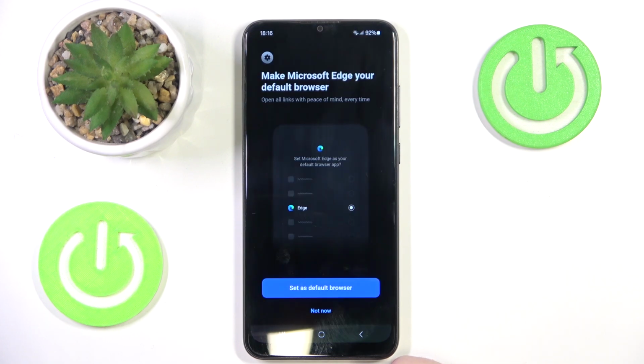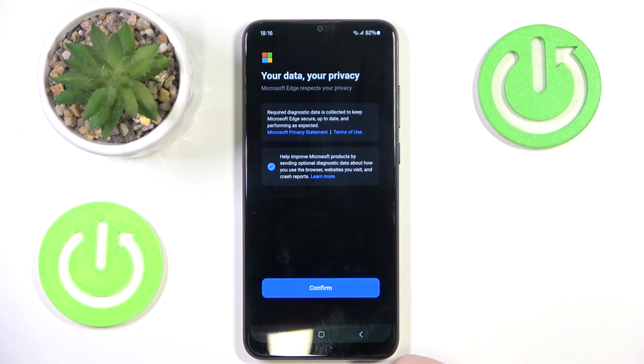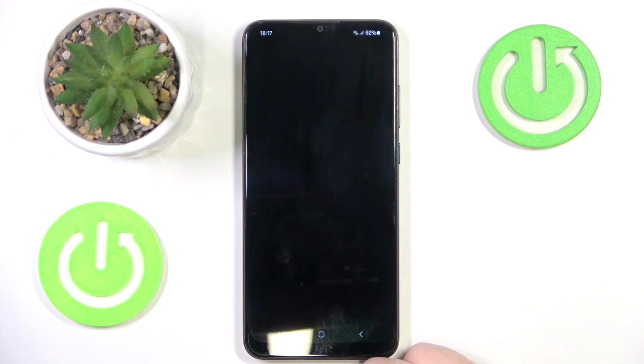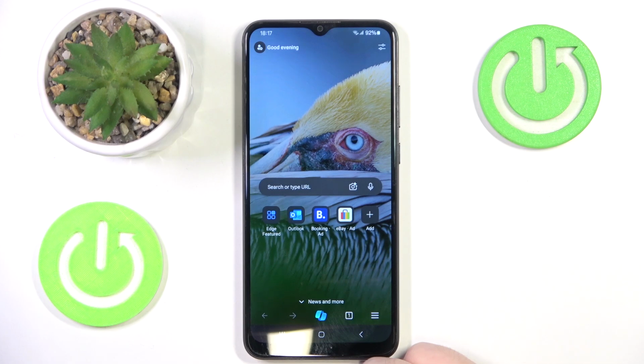And now you can set this browser as your default browser, or you can click it now. And now you have to confirm your data and privacy settings. And as you can see, my Microsoft Edge browser is now installed and is ready to use.